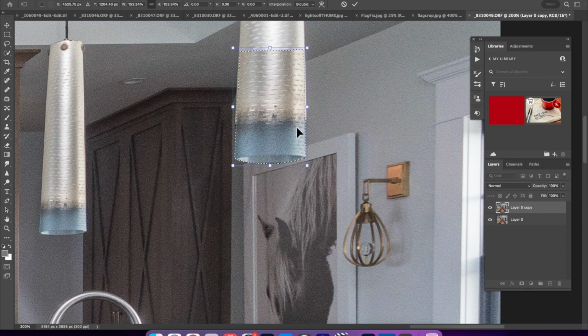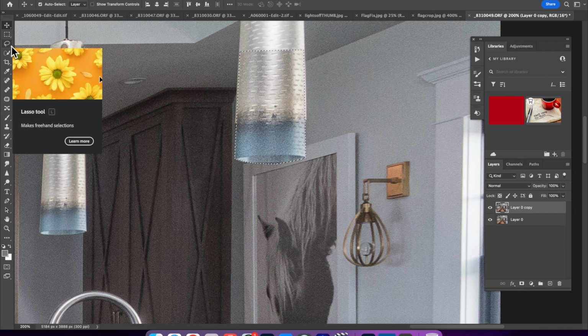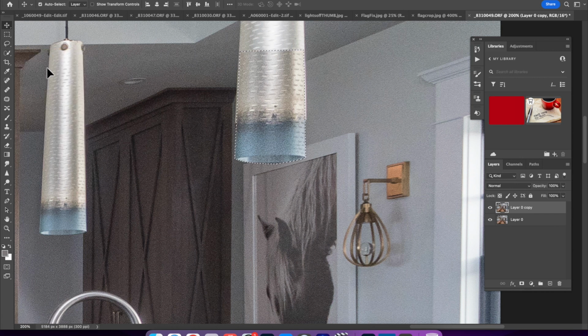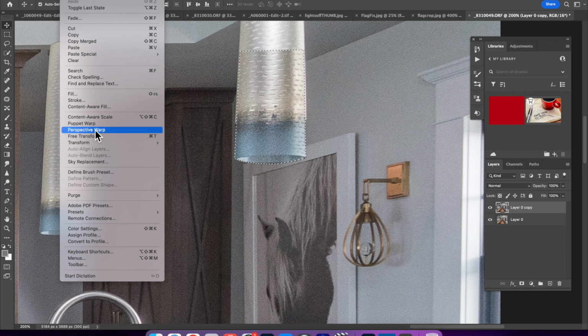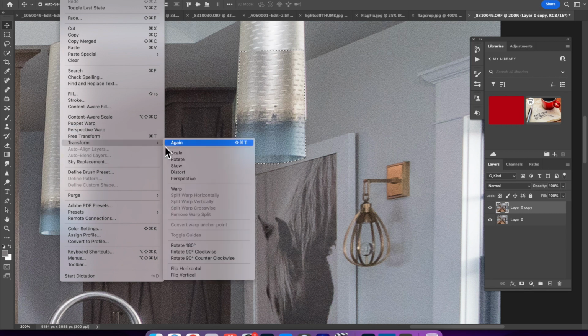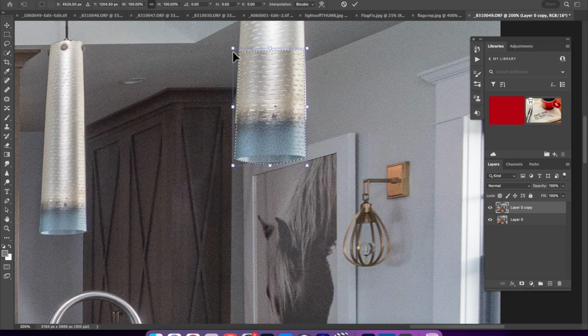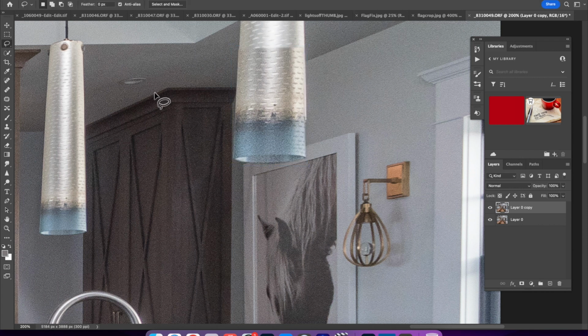Looks good to me. And let's take this opacity down a little bit. Looks like it's in perfect position. And let's uncheck that. And we'll come over here. Actually, we don't want to uncheck it just yet. Let's come up here to Edit, Transform, Scale. Is it going to give it back to us? Yes. We're going to make this just a little bit bigger. There we go. We want to make sure that it's fitting in there so it looks realistic.